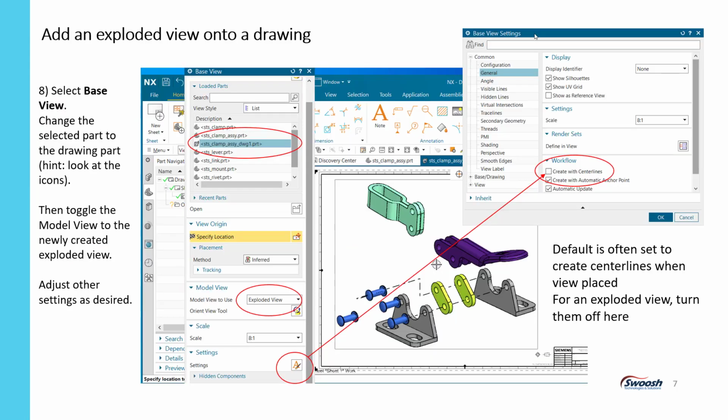Once we get our view the way we want it, we're going to put our view on our drawing. So we'll select the base view, but notice the file that we're picking is the drawing file, because that's where we've made our view. And the model view to use is our exploded view. This is why we renamed it in an earlier step. And then lastly, at the bottom of the panel, you will see in the settings, you have the option to turn off center lines on the fly.